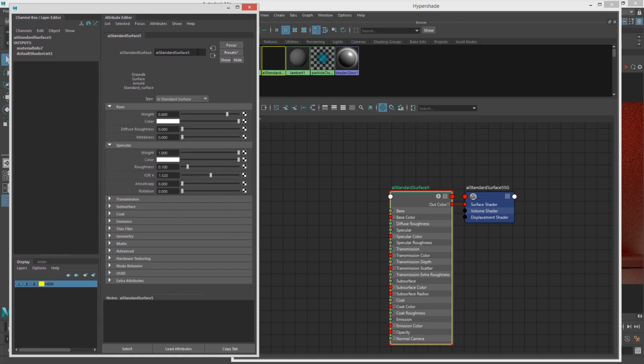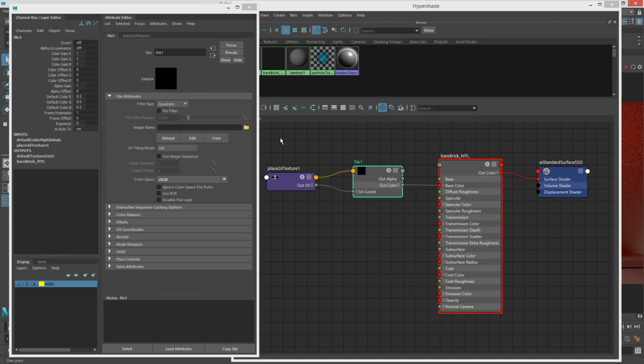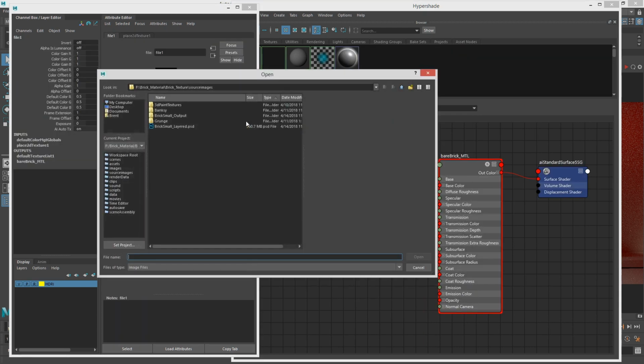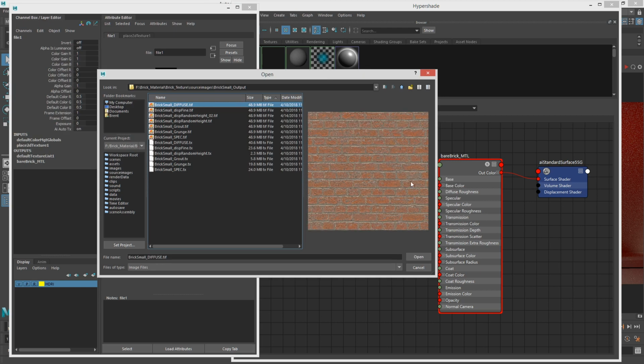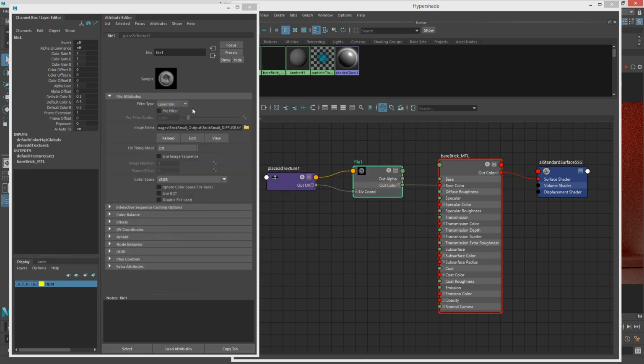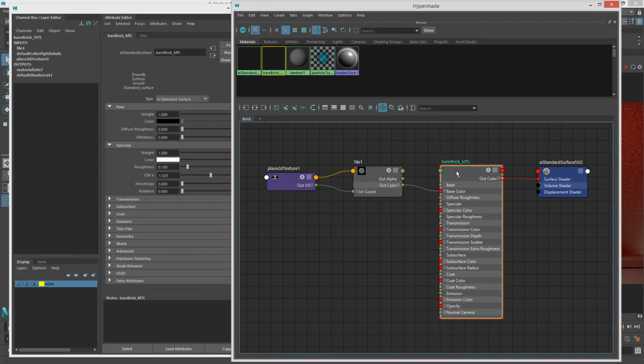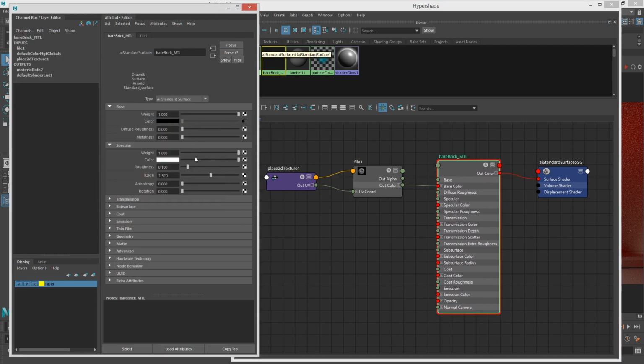And I'm going to call this brick. Let's call it bare brick material, because this is going to be the brick without anything on it. So let's get a file in here, go to the brick output, and then we'll do the diffuse first. All right, we got that hooked up. Now let's hook up our spec. So let's see.